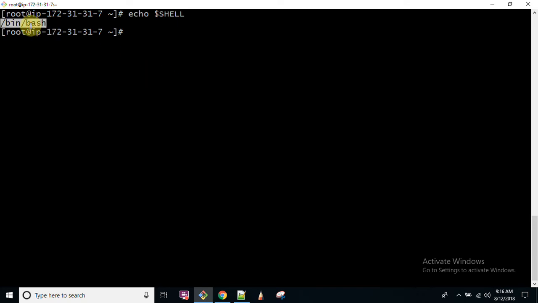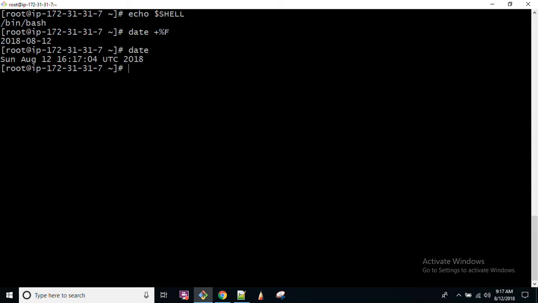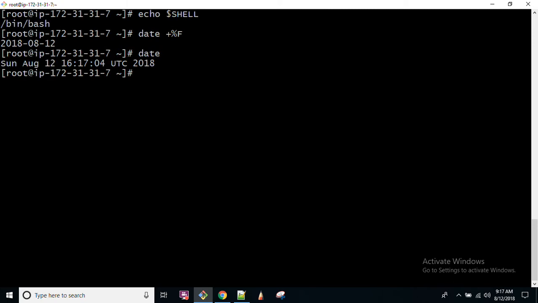Shell is a command line interpreter that executes commands typed as a string. It means if I run the command date +%F, this will print the date. If I run the date command in this manner, then this will give me output like this. So shell executes a command as it is typed, in the particular format you write on this prompt. That is known as shell.